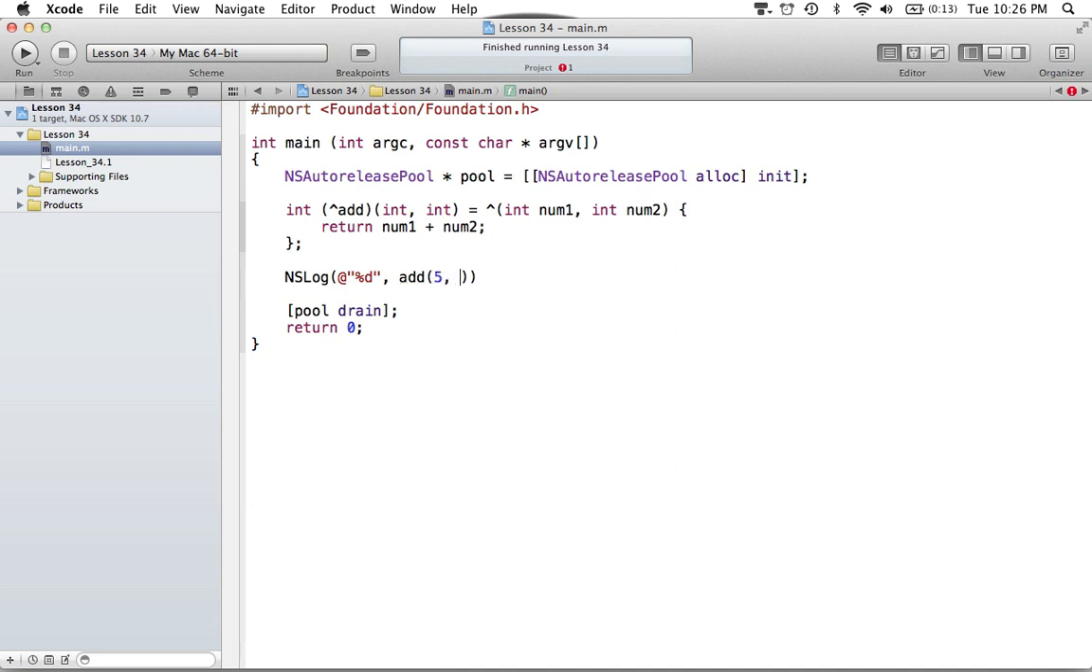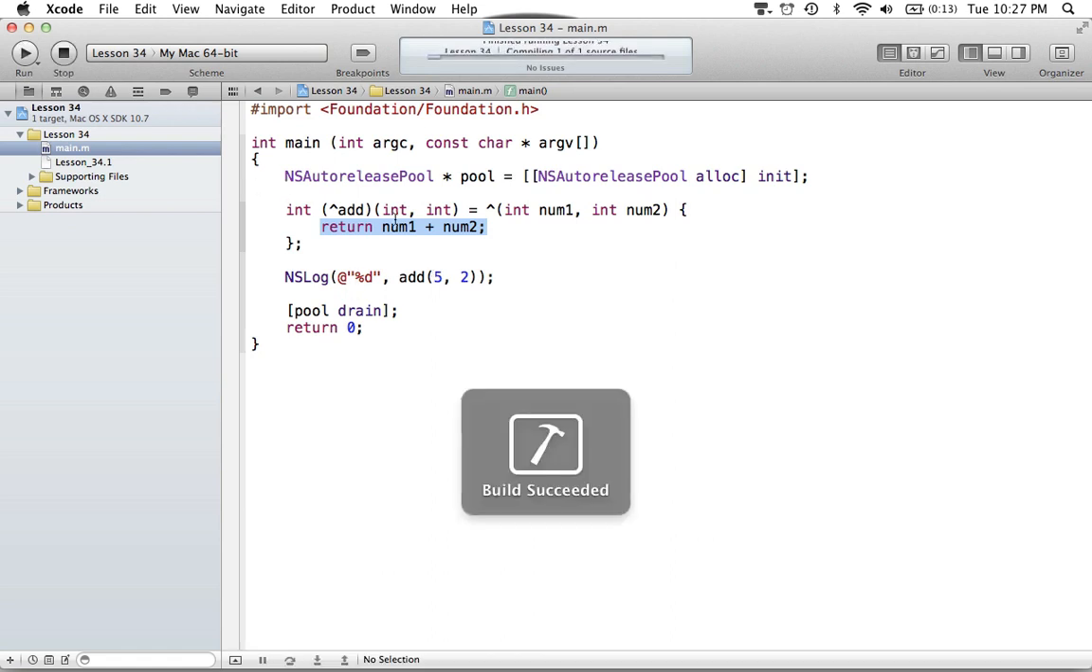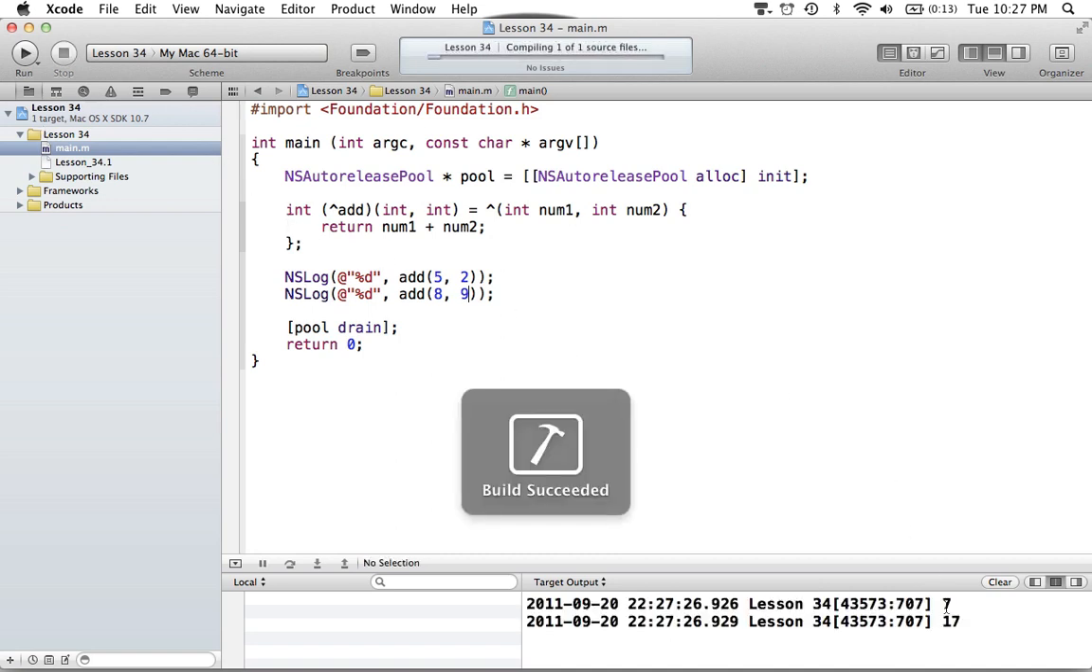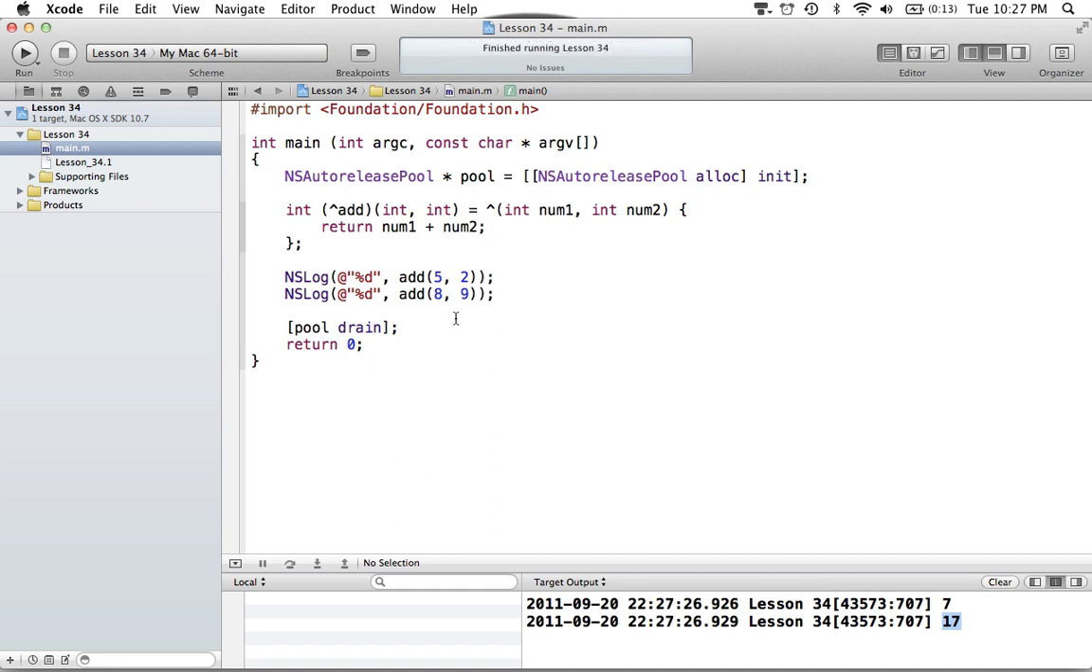We'll say we want to add 5 and 2. That will execute the add block right here, and it will simply do whatever's in the block, which says return num1 plus num2. Since num1 is 5 and num2 is 2, it will add those two together and return its value. We can go ahead and run this, and you can see that the final value is 7. If we were to run this again with some different values, let's say 8 and, I don't know, 9, and if you ran this now, you could see that we get a value of 17 for 8 plus 9.